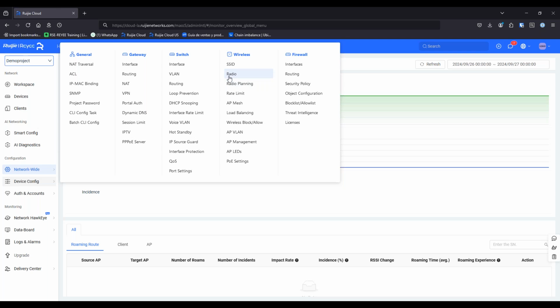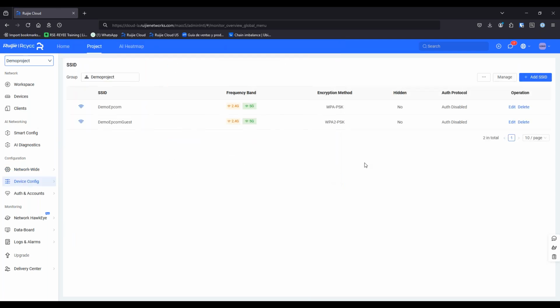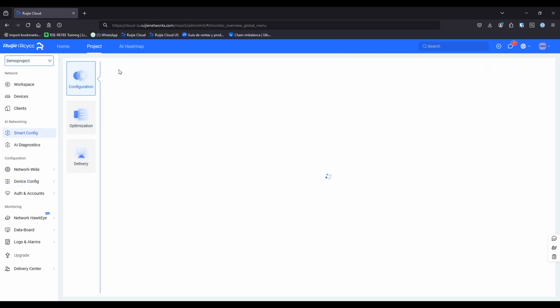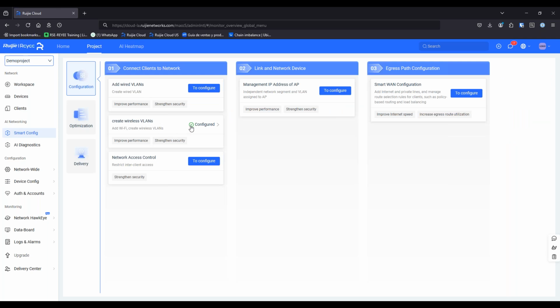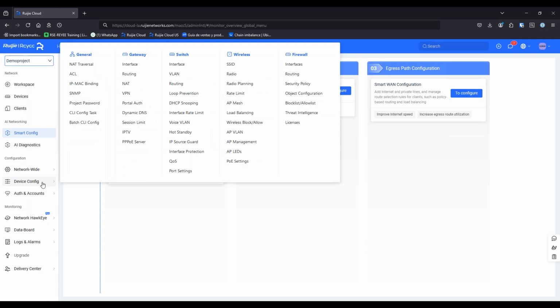The other thing I'm going to show you today is the SSID creation. Basically, we just use the wizard here and the smart config that I just mentioned. This is the smart way to create VLANs and SSIDs in one single click, right, guys? Just click here and it's going to take care of all the VLAN creation, port assignment, port tagging, etc.